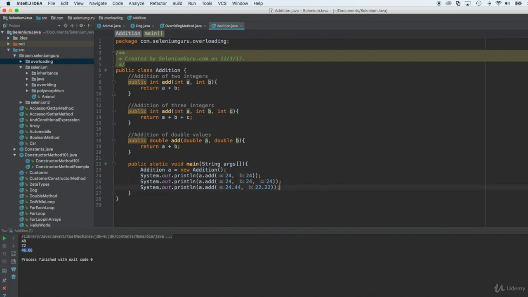Okay, overriding and overloading are very, very commonly used in Java. It's a very important concept you need to understand.